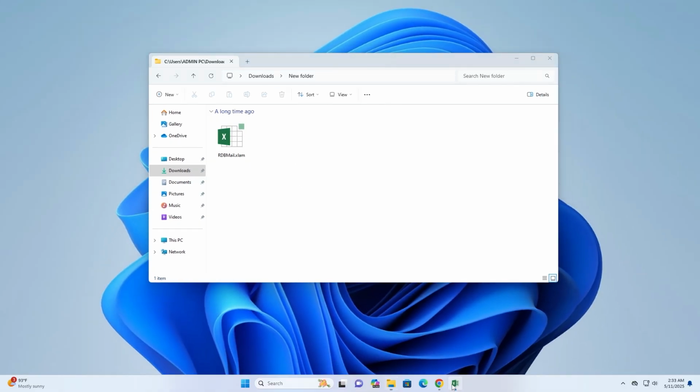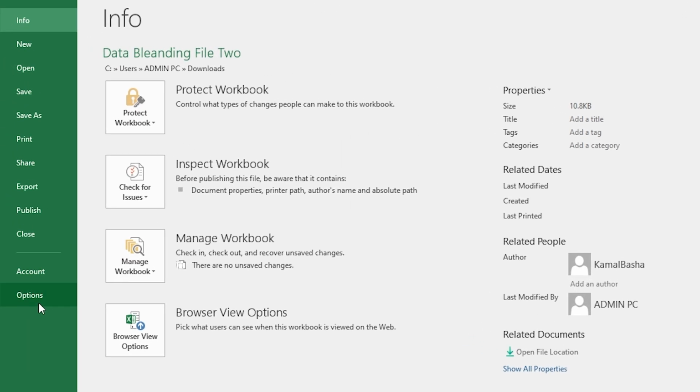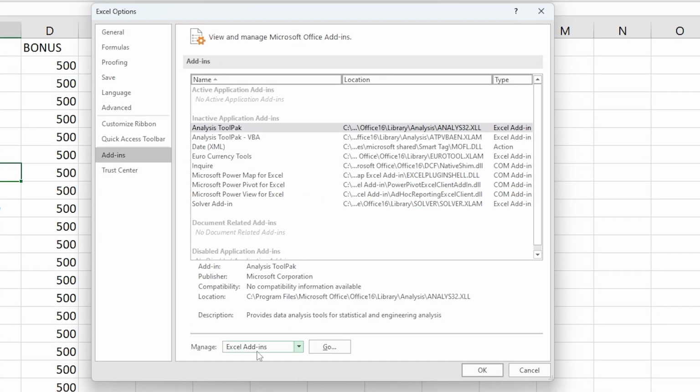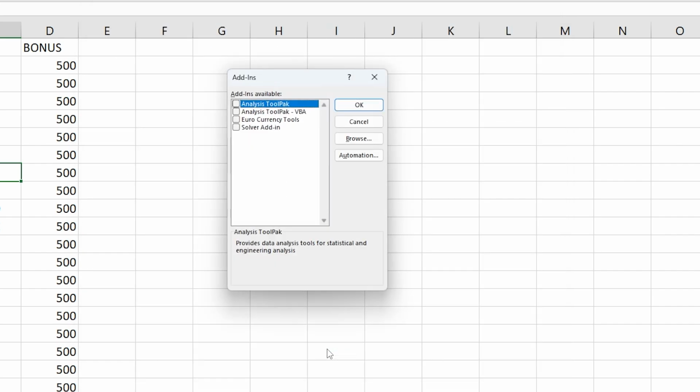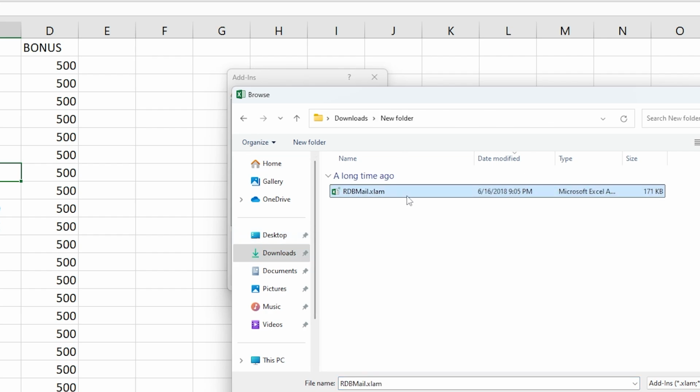Step 2: Install and use the add-in in Excel. Go to the File menu and click Options. In the pop-up window, select Add-ins from the sidebar. At the bottom, under Manage, choose Excel Add-ins and click Go. In the window that appears, click Browse, locate and select the add-in file you downloaded earlier.